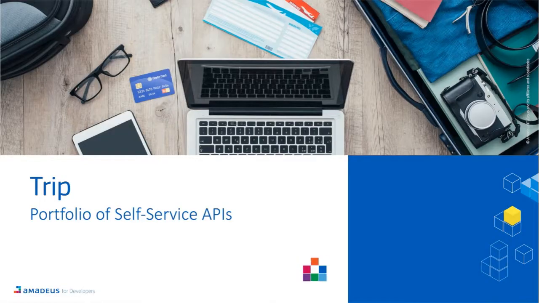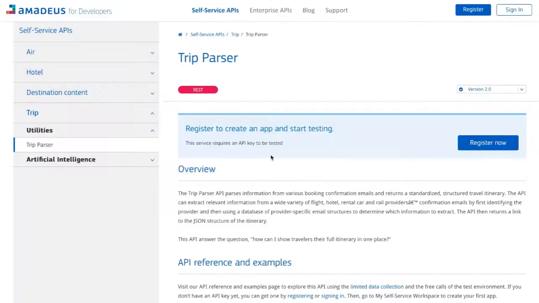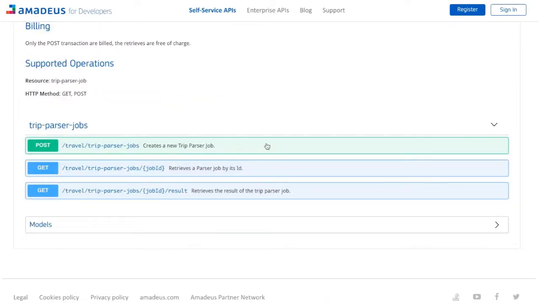And finally, Trip category. The Trip category provides general trip APIs. The first one is Trip Parser. This API parses information from various booking confirmation emails like flights, cars, etc., and returns a standardized structured travel itinerary. This API has 3 endpoints. One for sending your booking confirmation in base64 encoded format, and the other 2 for getting the status of the process and to get the final result.